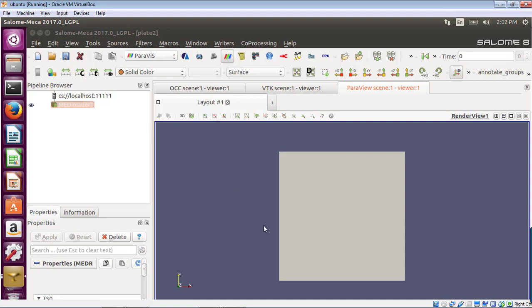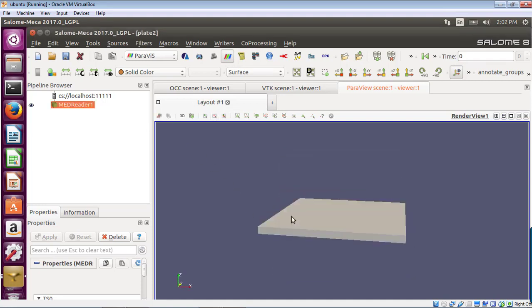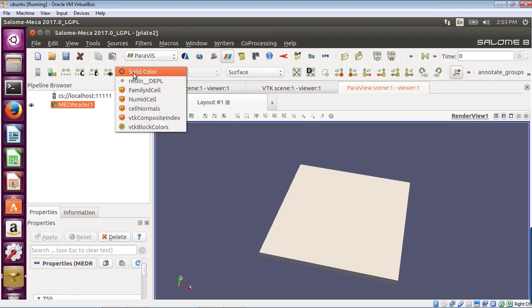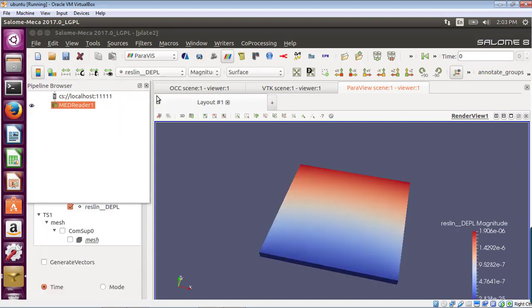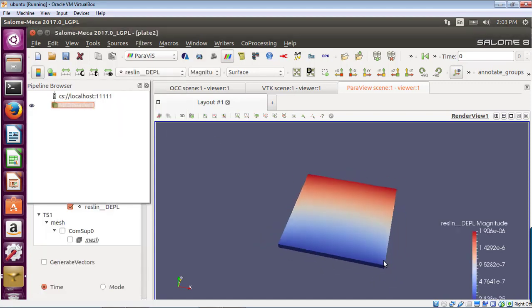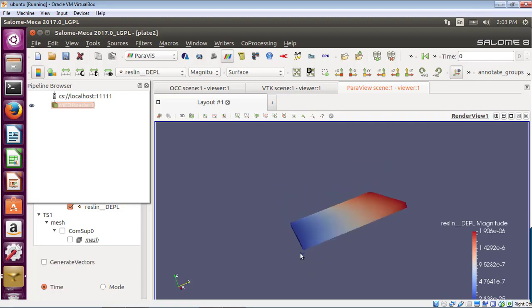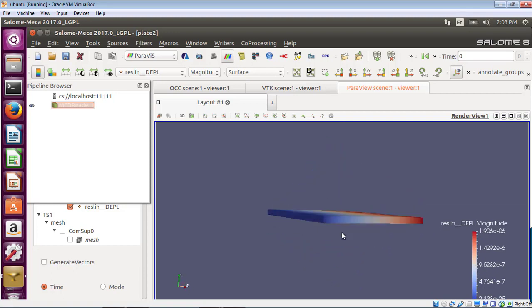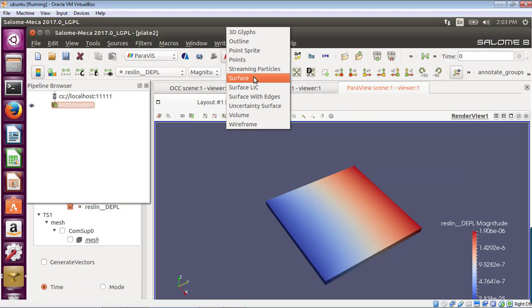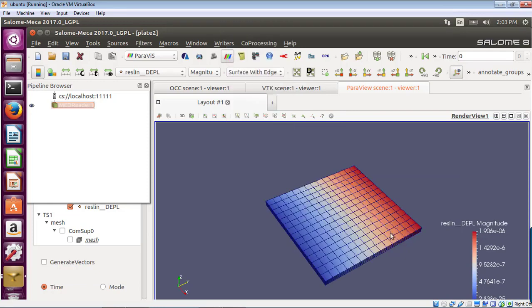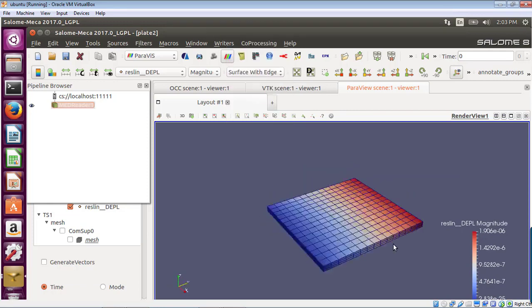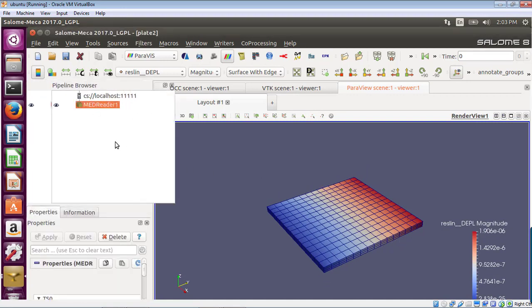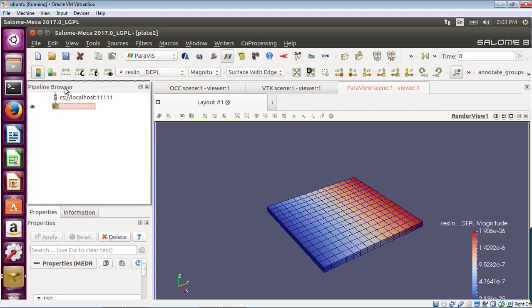Okay, so now it opened my model, and for the moment I don't see the result, so I have to select the type of results. Okay, I selected that, and now I see the displacements on my model. So you have different types of visualization. I like this one with the edges. And that's it. So we succeeded in doing our first analysis.